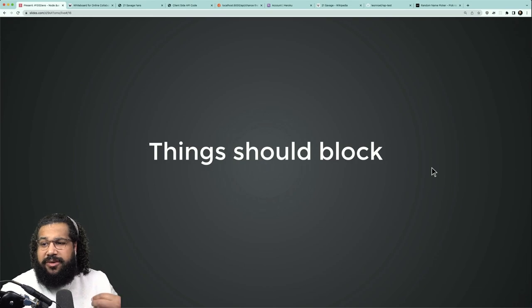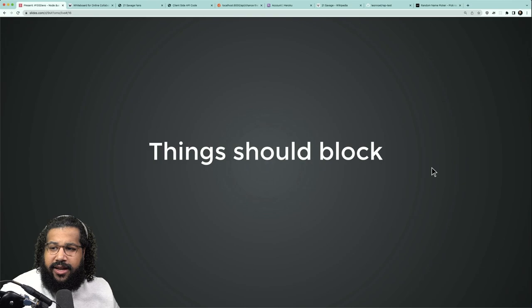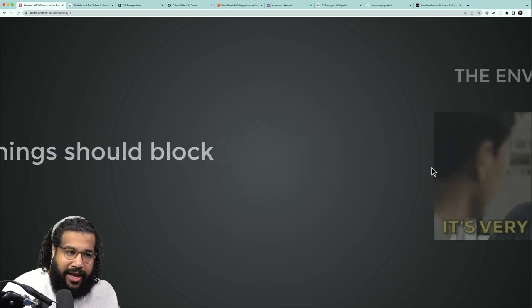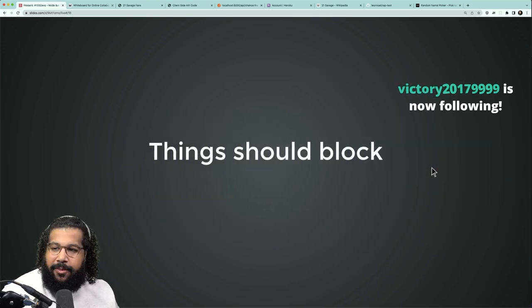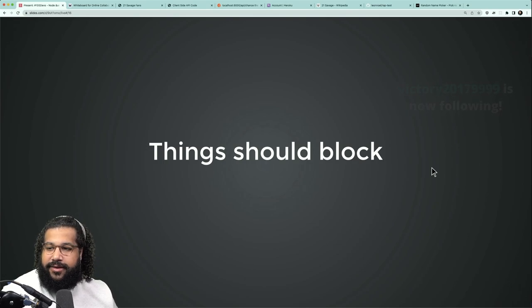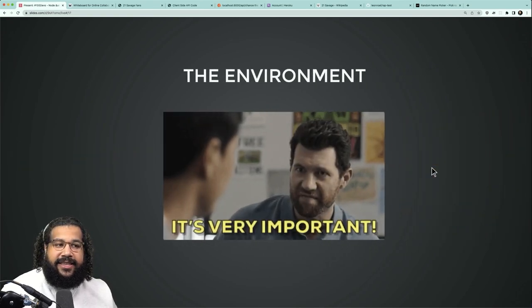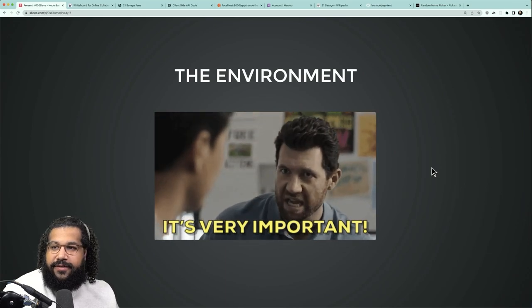But if JavaScript is synchronous and single-threaded, it should block. We should only be able to do one thing at a time, and then we should have to wait. But why? Why are we able to do things that should block? Yeah. We're handing off all of these asynchronous tasks to the environment, right?